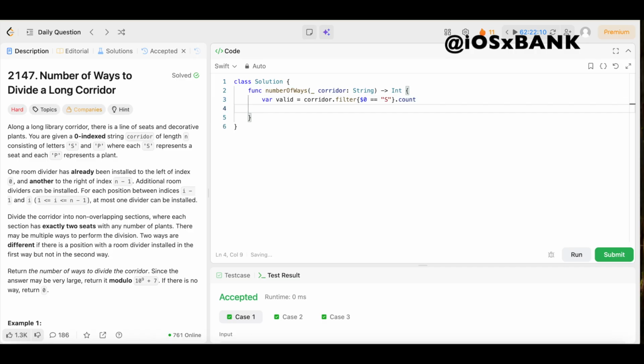Boom. Now there must be more than 1 seat, and the number of seats must be even, otherwise it's impossible to split the corridor correctly. So we'll use a guard statement for that by saying guard, open up the parentheses, we'll say valid is greater than 1, meaning we have more than 1 seat, and we'll say 2 ampersands, valid mod 2, so mod 2 equals 0. That will let us know we have an even number of seats, because if we don't, we won't be able to divide the room so that there are only 2 seats in each section. And then we can say else, open up the brackets, and we can just return 0.